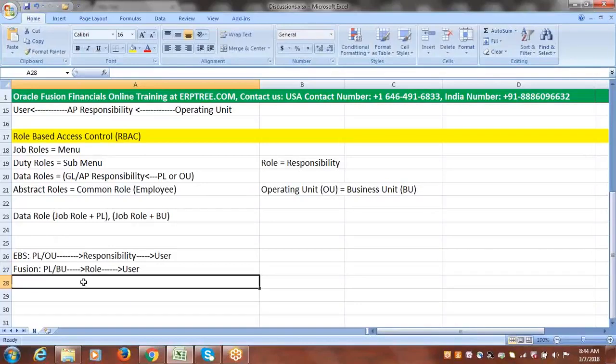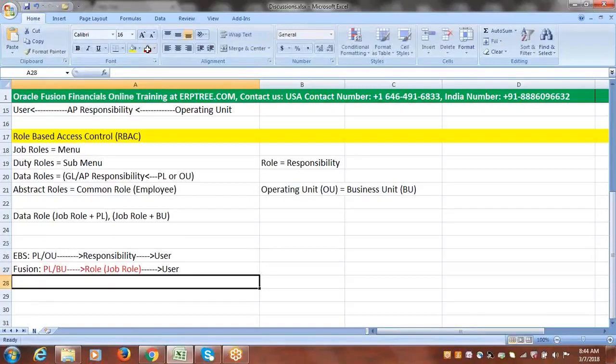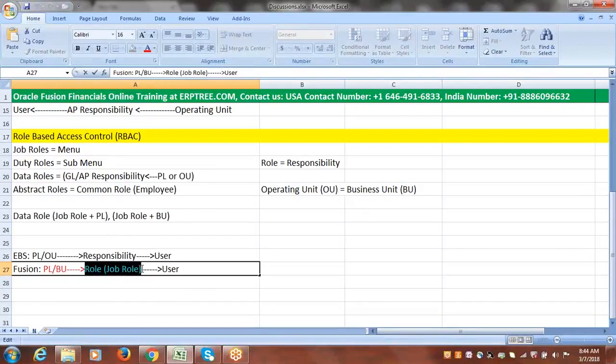These are the points we have to understand. The role we assign to the user is the job role. And the combination of this job role and primary ledger or business unit we call a data role. That means this specific role is going to have access to the data related to this primary ledger or business unit. So this combination we call a data role.